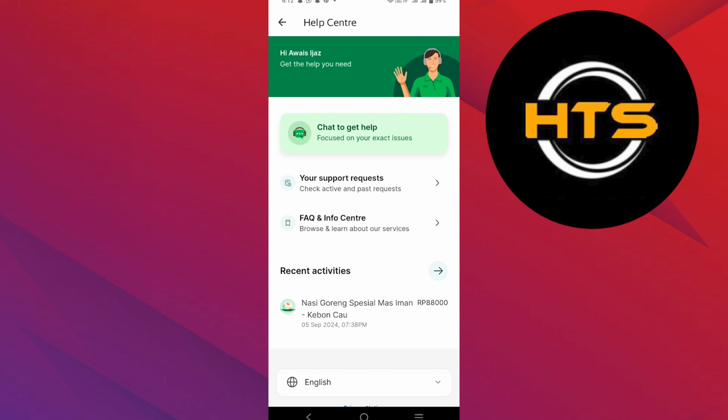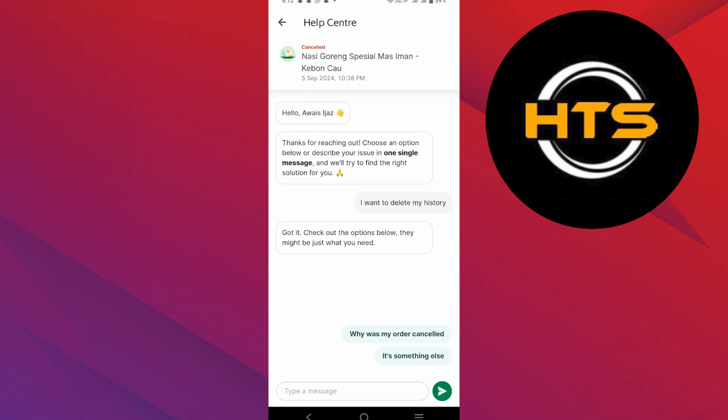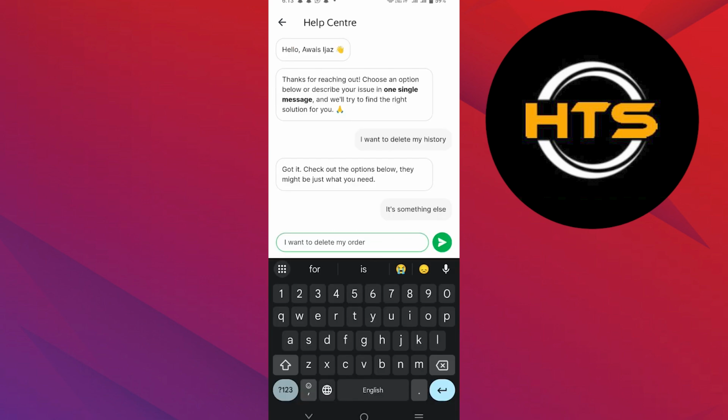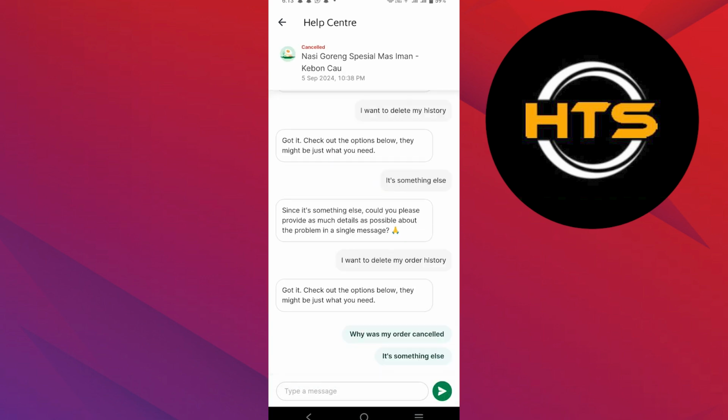After that, tap on Chat to get help. In the chat, type your request. I want to delete my history. Once you receive a response, type I want to delete my order history and send your message. Grab support team will assist you further with removing your history.